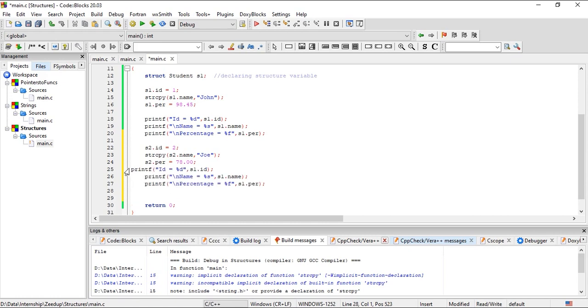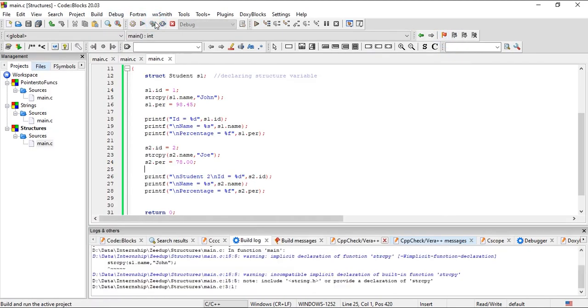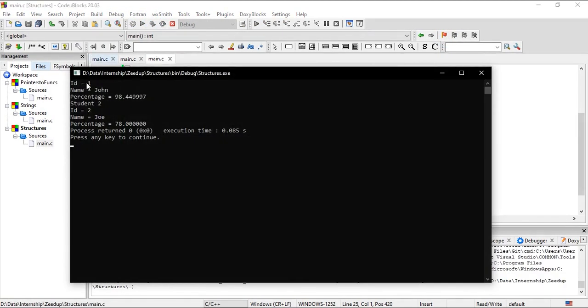Then let's copy this whole printf statements as well and paste it over here. So it's going to be \n student2, again \n, and everything, but with the help of the second student variable. So it would just print out whatever it is for the second variable. Now let's compile it and run it. So that's student1 details, student2, and the details for student2.